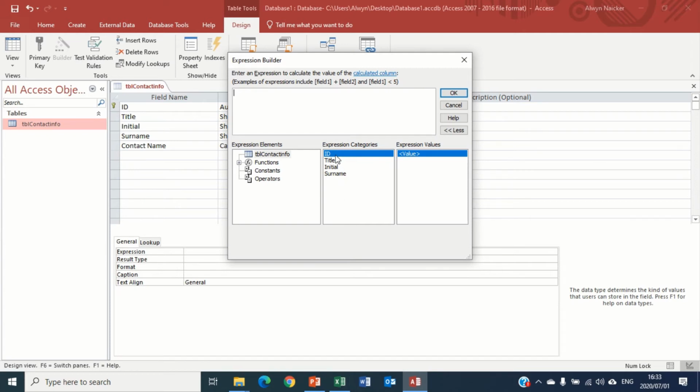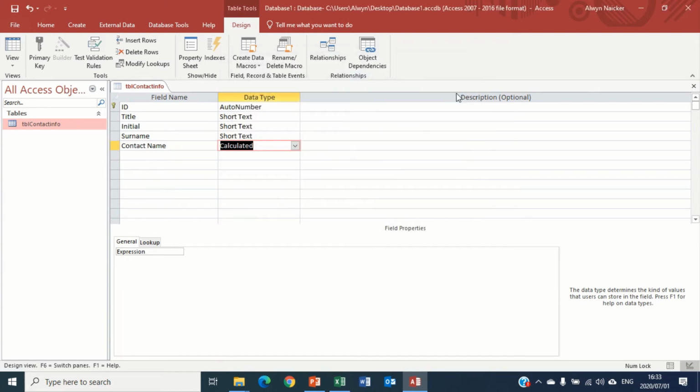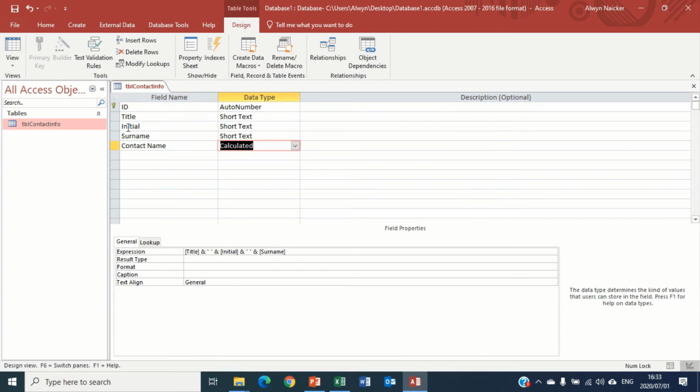So we want to combine title and we want a space and we want to combine initial and we want a space and we want to combine surname, and that's it. So title and space and initial and space and surname. Sounds like a song. There we go. And we click OK. And there we go. It now says title, initial, surname, contact name.